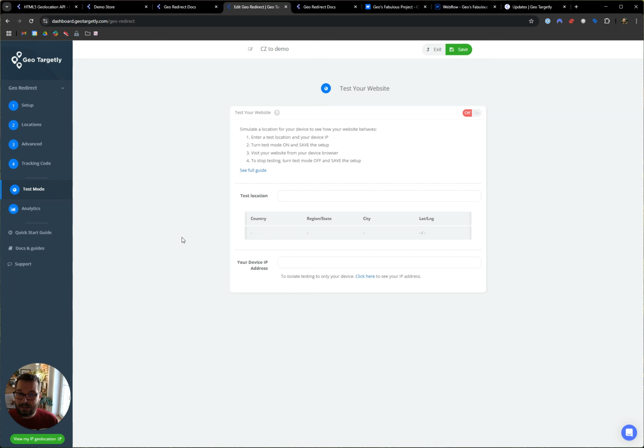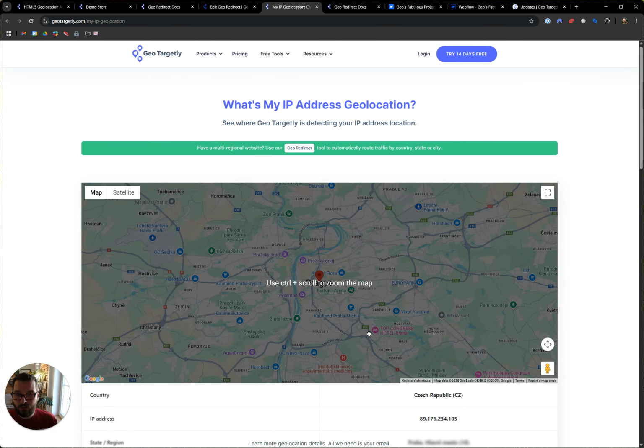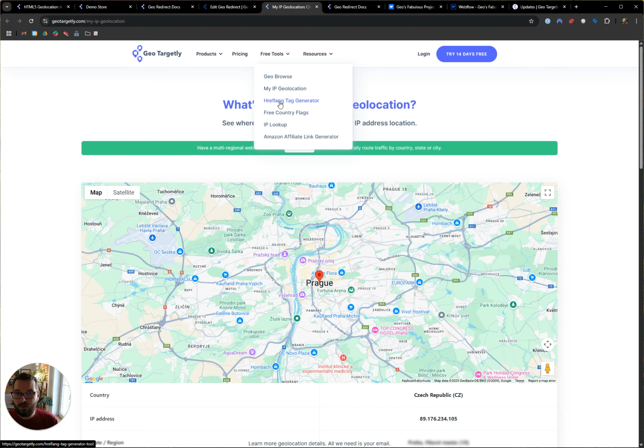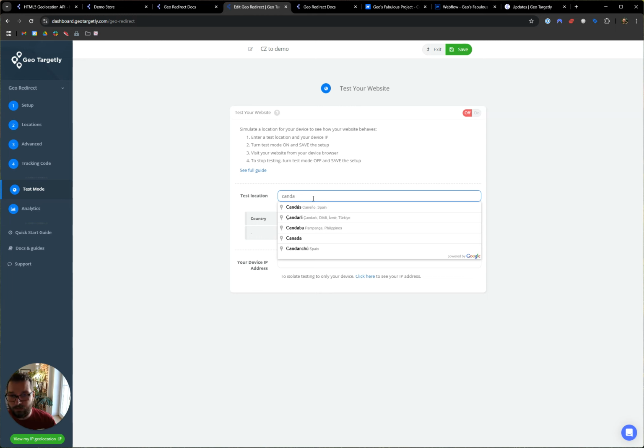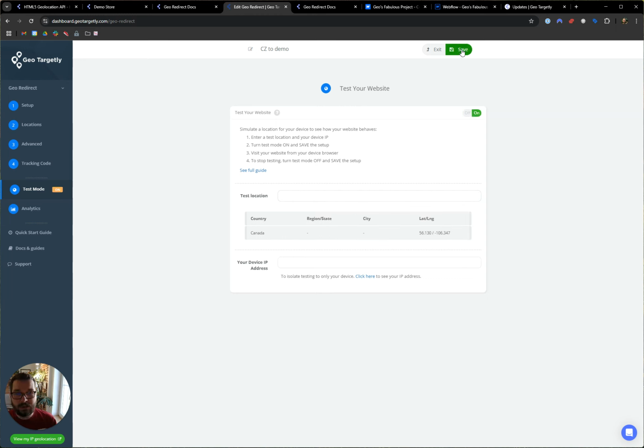The way it works is that you would input your IP address over here, and in order to learn your IP address you just need to click on this link, and you will get to our free tool, which is this one. You can also find it from over here by My IP Geolocation. And once you get your IP address, you input it over here, you can then search for a destination. So I don't know, we would be going for Canada. You hit on and you hit save, and we will be then simulating the location for your IP address.